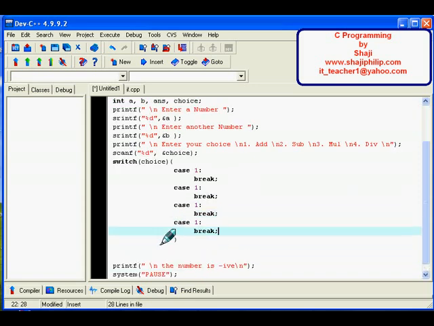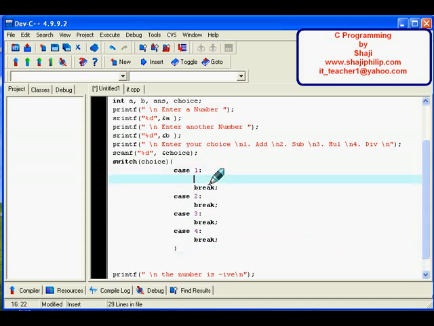So if the user is asking for addition, then we can go for this choice, and if the user is asking for subtraction, then we can go for minus, and if the user is going for the choice of multiplication, then we can multiply these numbers, or else we can go for division. So anyhow, according to the user's choice, any one of the processes will be done here.